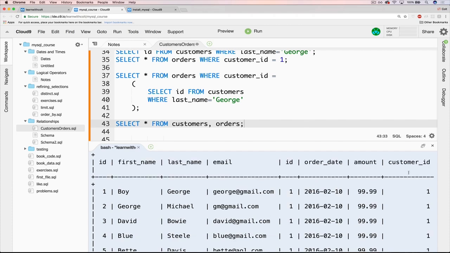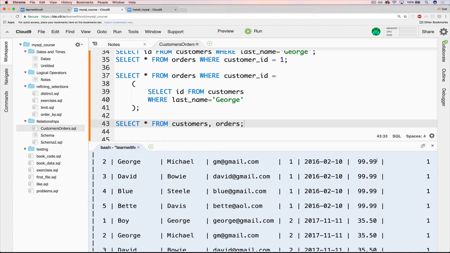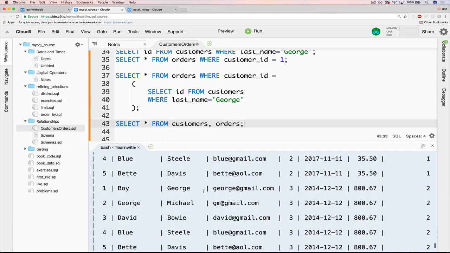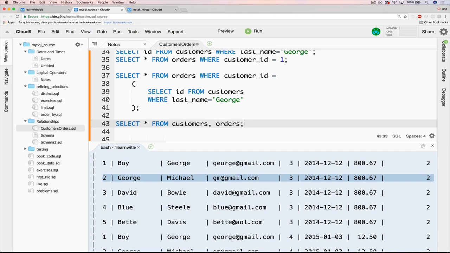So maybe the most obvious and meaningful way would be to whittle it down so that we only see where there's actually overlap. So where the ID of the customer is the same as the customer ID. So this would be a match, right? This is an order placed by Boy George. But then none of these are actually placed by the customer they're next to. But then we get down here and we have, okay, here's George Michael with an ID of 2, and he placed this order. So how do we whittle it down to that? And that's what we'll see in the next video.